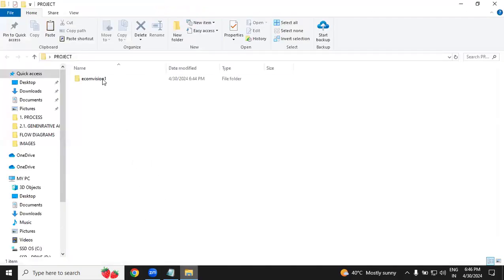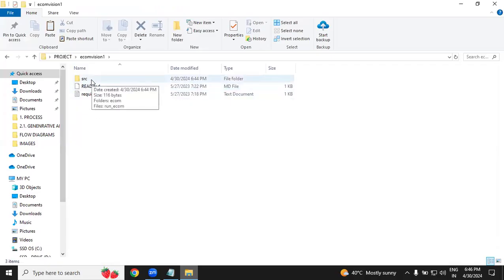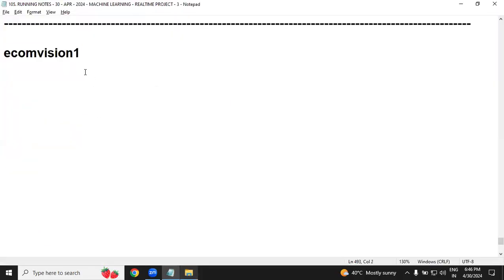Once you open that main folder, inside it there is mainly one folder and two text files. What is that folder name? SRC. Okay, the SRC folder. That is fine.